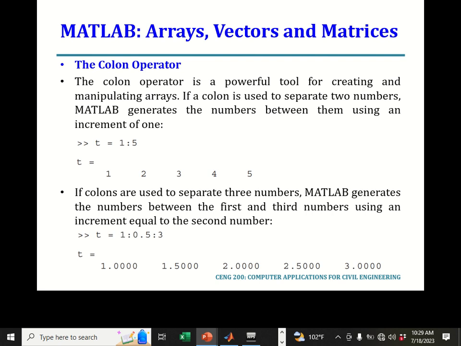Okay, and yeah, you can use another colon separator to give it an interval. So I want the numbers to be assigned from 1 to 5, but not with an interval of 1. So after 1, I don't want 2, I want 1.5. So you can use the second example then.